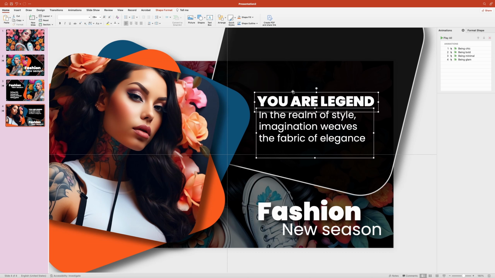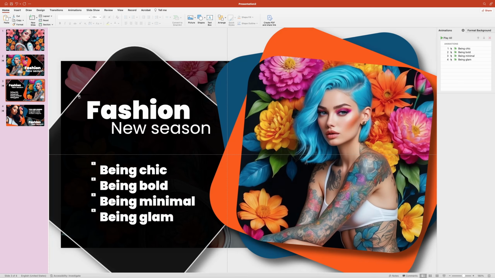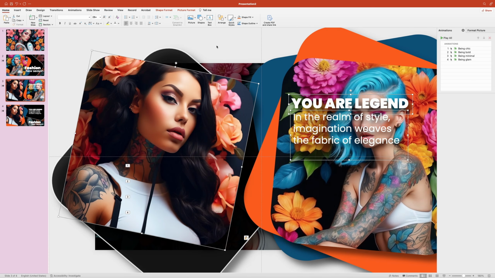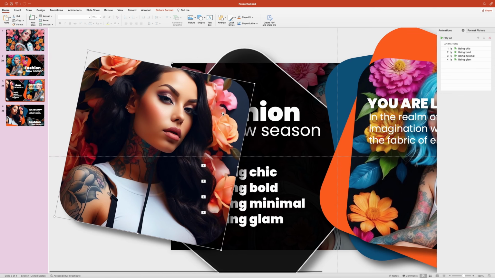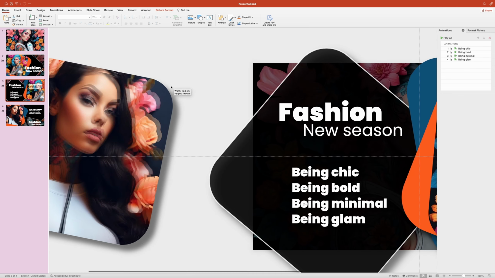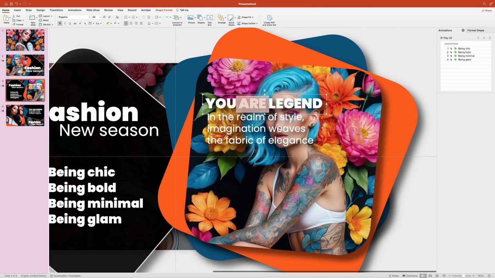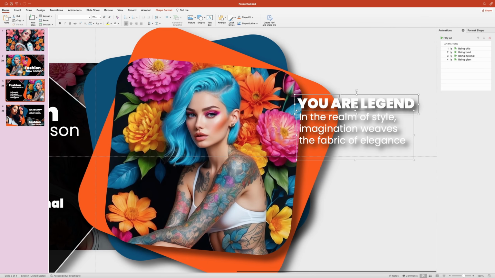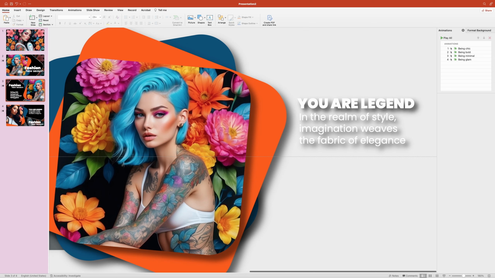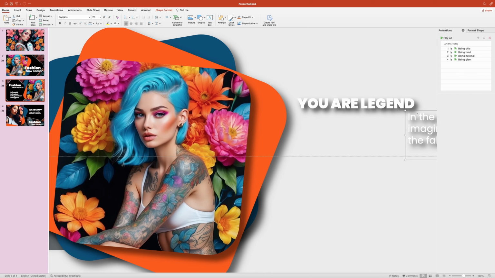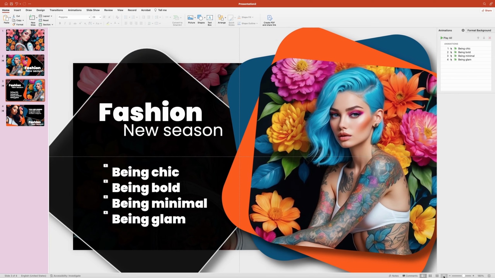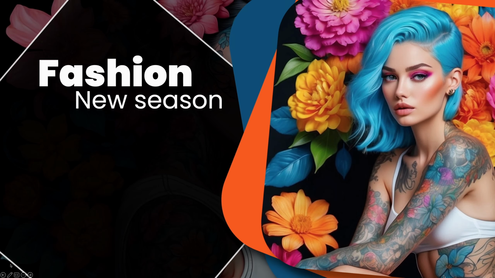Now we need to make sure we bring a copy of the new image and the text to the previous slide for the transition effect. So let me copy these items and paste them onto the previous slide. Let's move the image here, make it smaller and rotate it. And then move the text over here like this. Let's have a look at what we have so far.